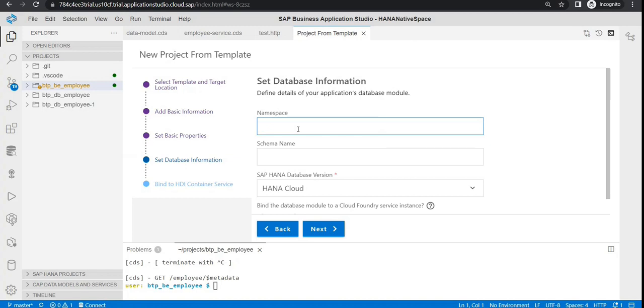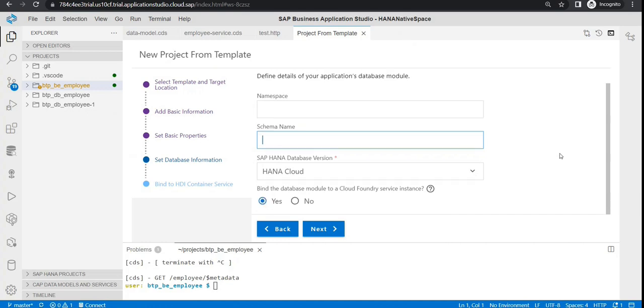Then we have to give some sort of namespace if we want to, like we gave in a CAP project. But in the case of a database, as it would be a reusable one, we ideally avoid giving any namespace. We'll just keep it blank. In case you want to give a schema name, we can. So for example, I'll say BTP underscore DB underscore employee central.